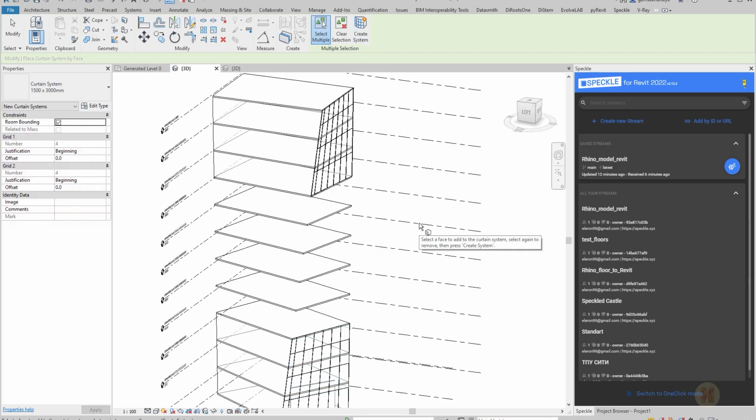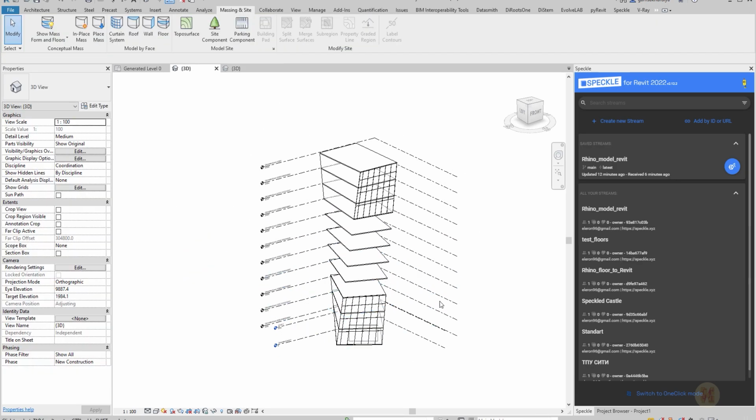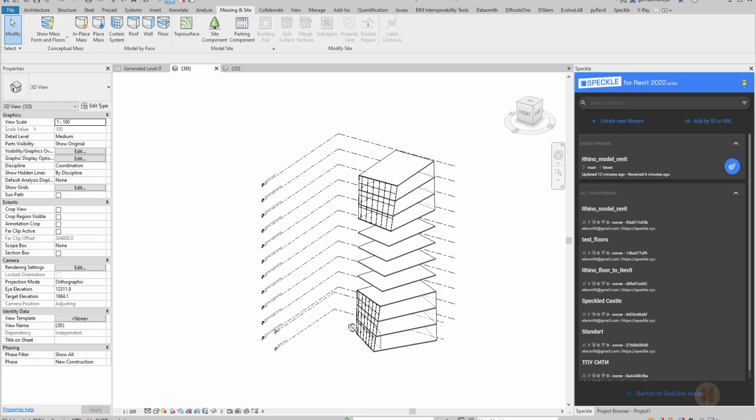And as you can see, this way you can easily control your form, easily create the facade, and Speckle is helping you, for example, sending the data, creating the streams. It's like variants. You can see your variants on the web. After working in Revit, for example, you can send it anywhere you want.